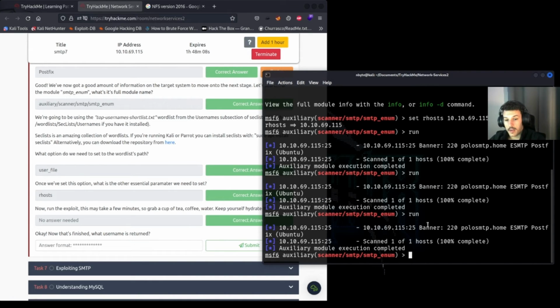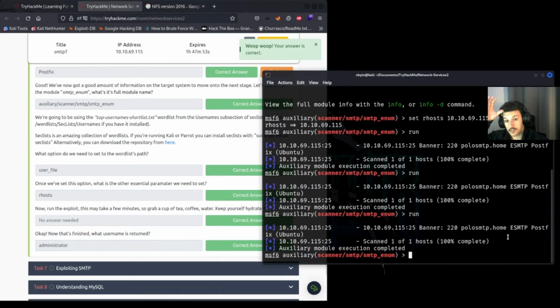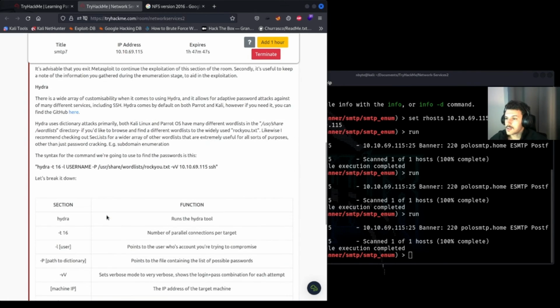So because you may have problems with this, I've been having problems with this machine. To kind of help you out, the username it's supposed to return is actually the administrator user. I've tried restarting this machine multiple times, still get the same error. Tried other tools. I had to actually look at a write-up to get this far. On to task number 7.